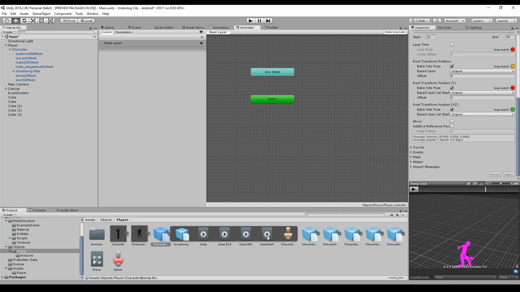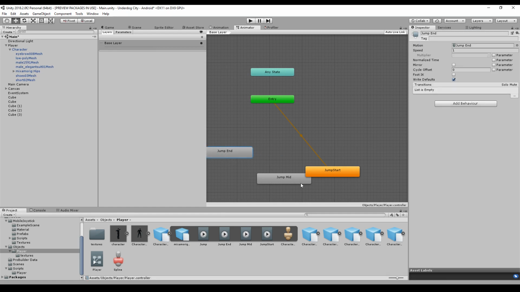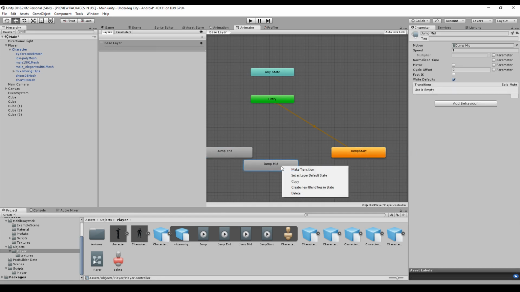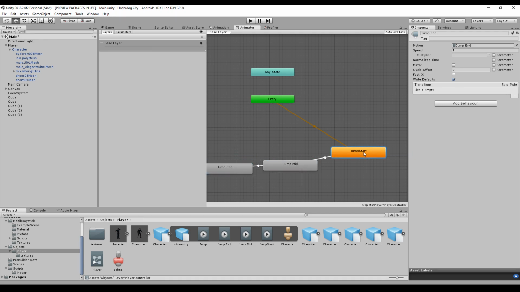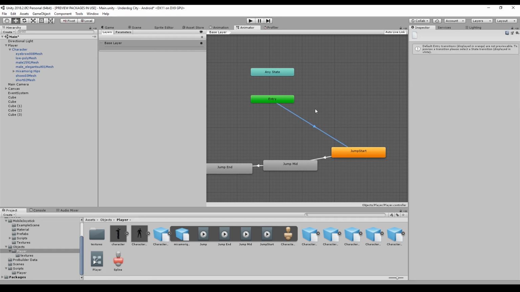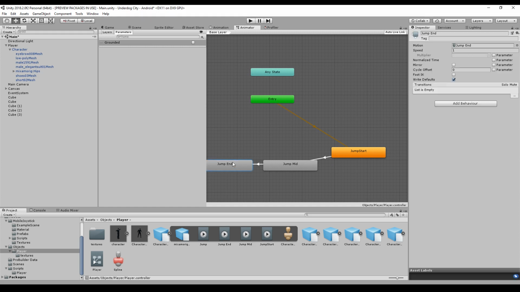Let's take our jump start, jump mid, jump end, and drag and drop it here. And then we make transitions to all of them so that it can cycle through. Okay, the first transition should be fired as soon as we are jumping. So we will add a parameter, it's a bool, it's called grounded. So now this is a default entry transition. We can just take it and add some conditions.